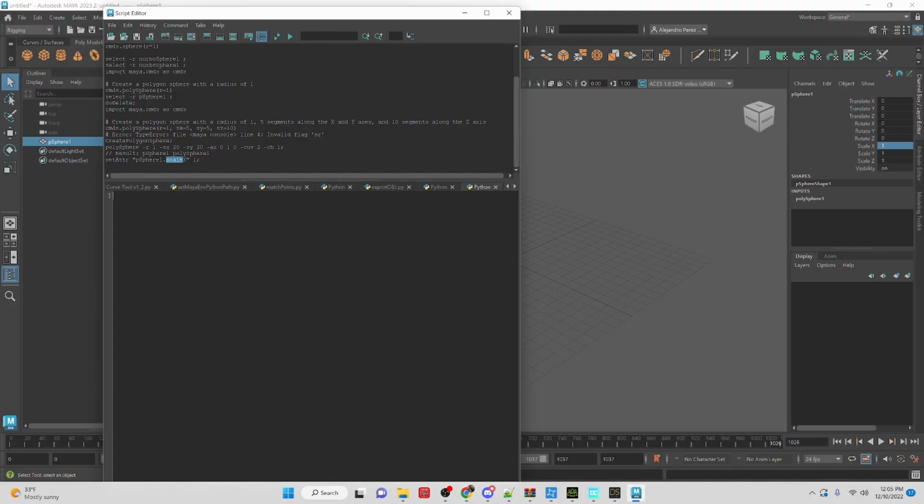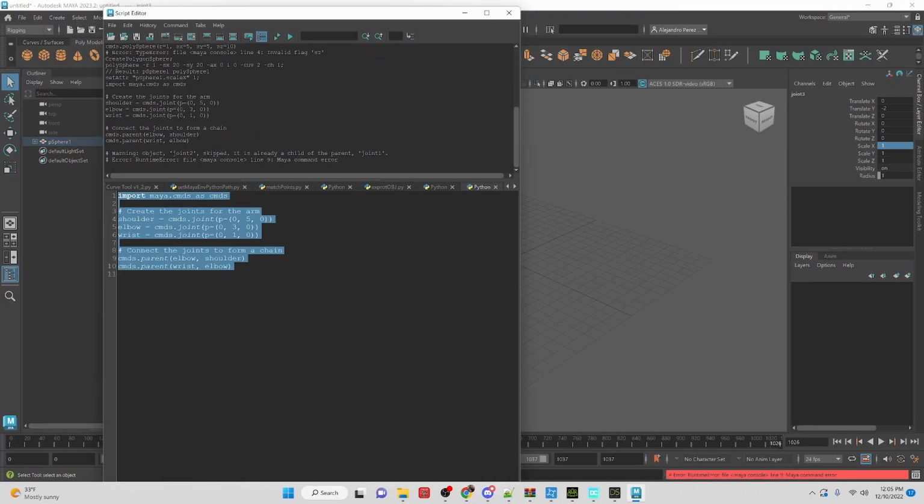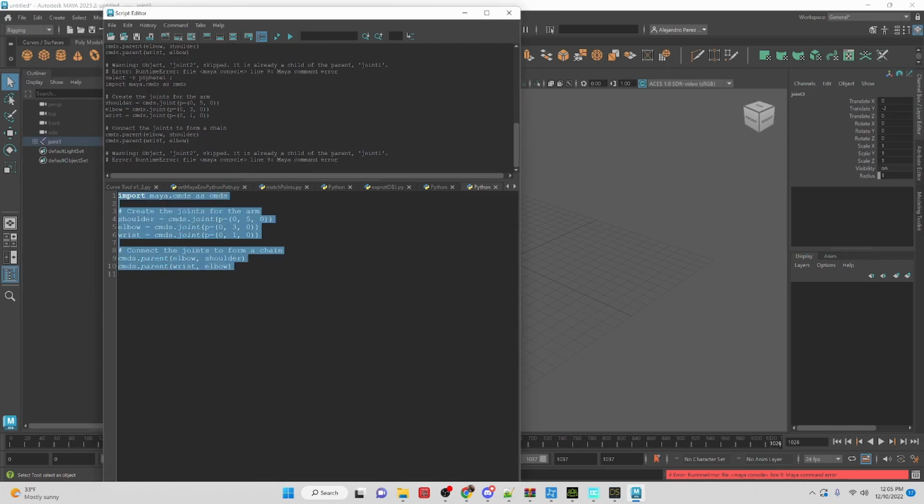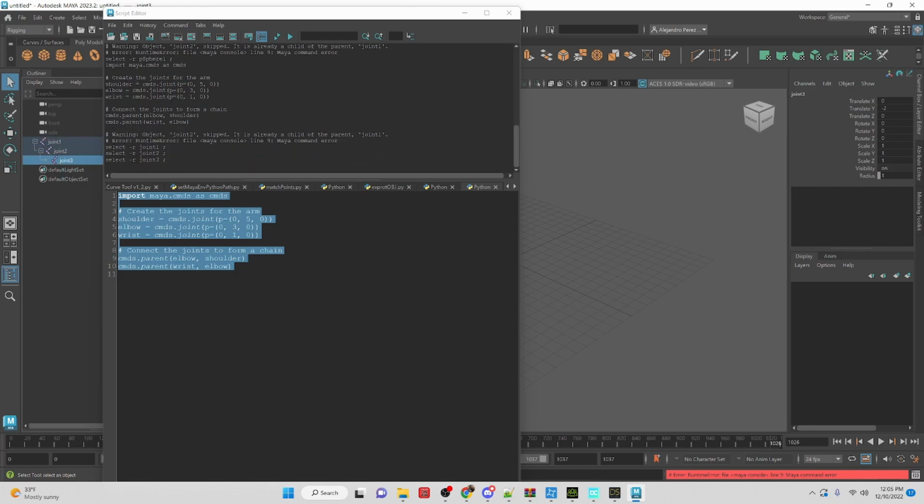So let's go over here, run it. We have some errors. Line 9 seems to parent elbow to shoulder. We do not have a, oh yeah, we do have a shoulder. What did it say? Command error, parent. Oh, maybe because I had the sphere selected. Let's try running this. Line 9, it's still giving us an error here, but it looks like it parented everything. I'm not sure why we're getting an error right now, but we are getting the setup that we want.